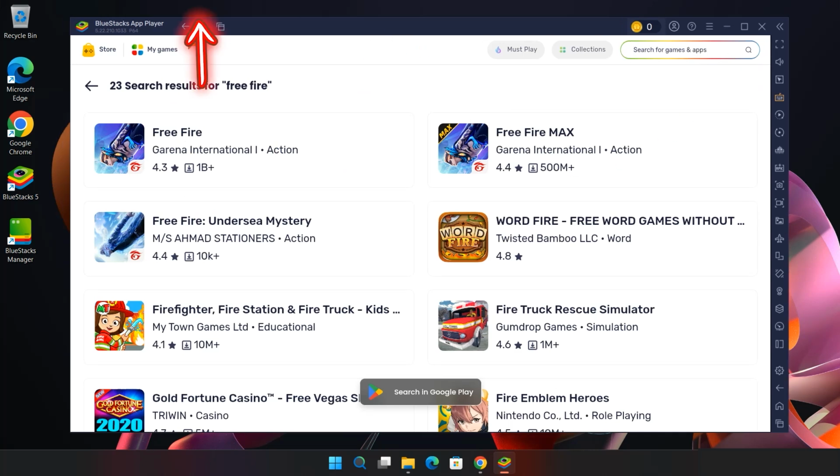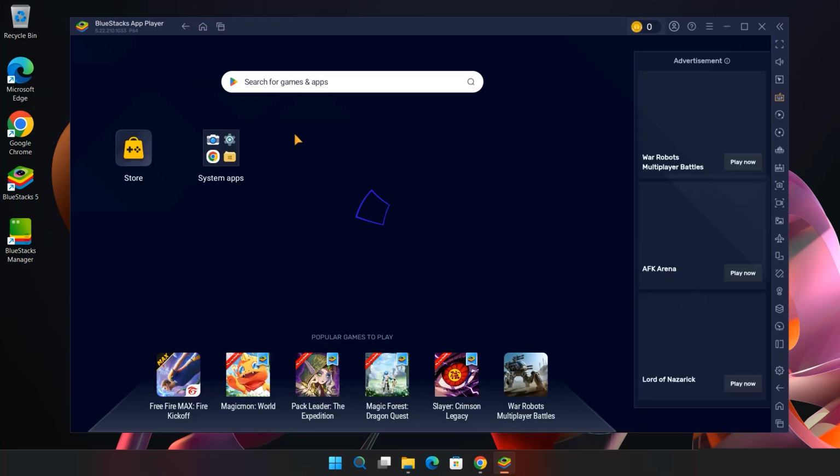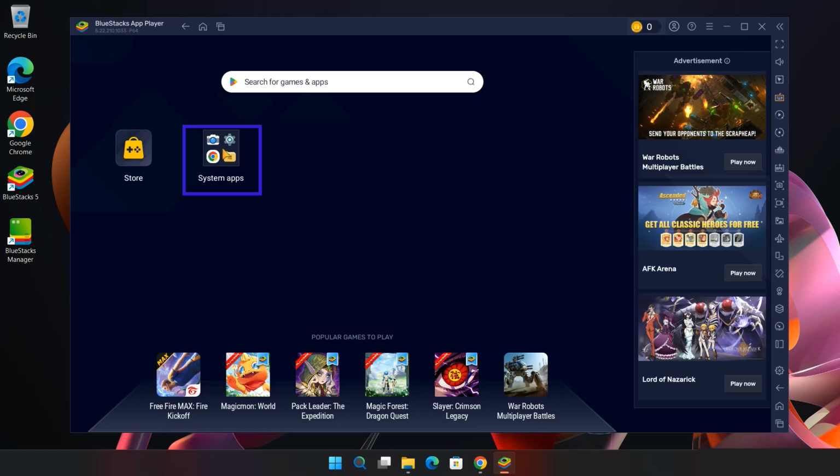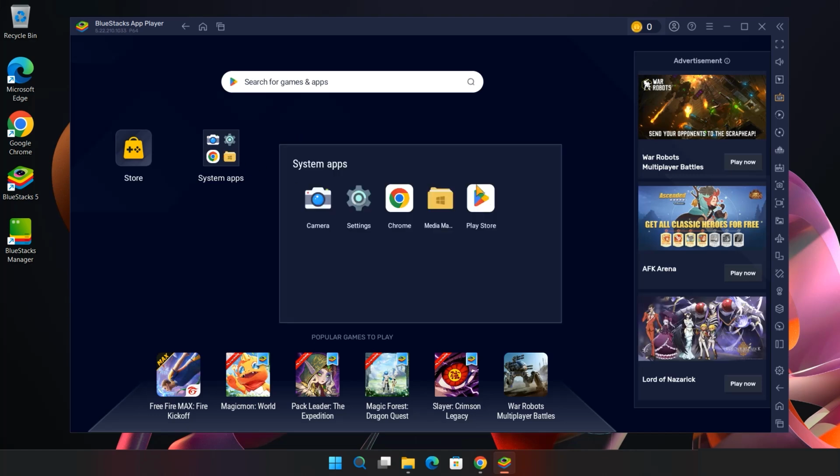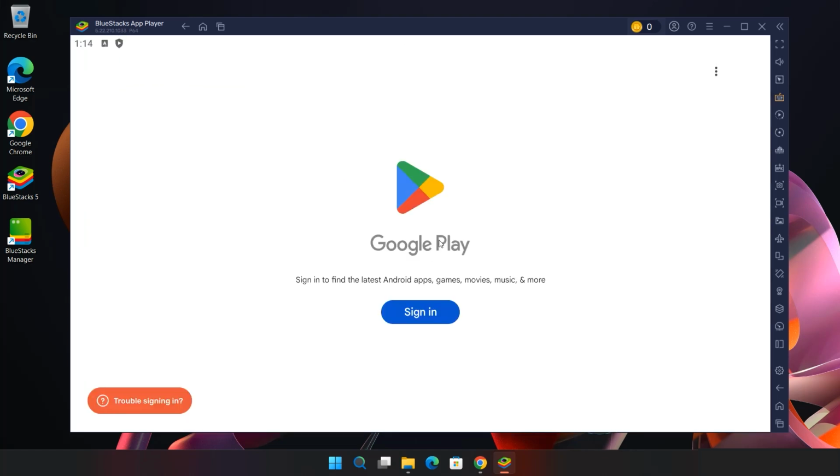To go to the home screen, click the Home icon. Here, click on System Apps. You will see Settings and the Google Play Store. Open the Play Store, sign in with your Google account, and then you can download Android apps and games directly on your Windows 11 PC.